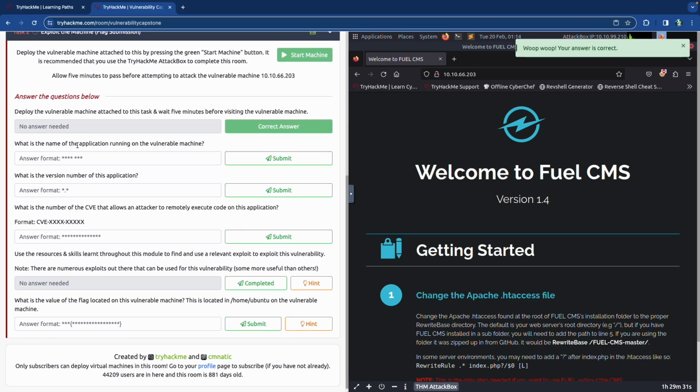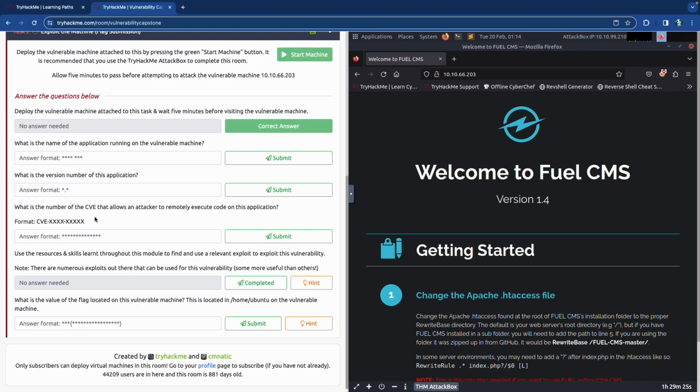Now it says, what is the name of the application running the machine? What is the version number of this application? What is the number of the CVE that allows us to remotely execute code on this application? And then use the resources and skills found to find an excellent exploit or relevant exploit and exploit this vulnerability. There are numerous exploits out there that can be used for this, so we can try to find some good ones. And what's the value of the flag?